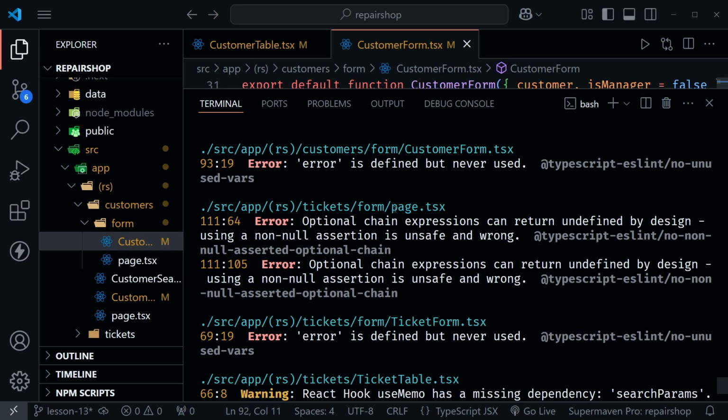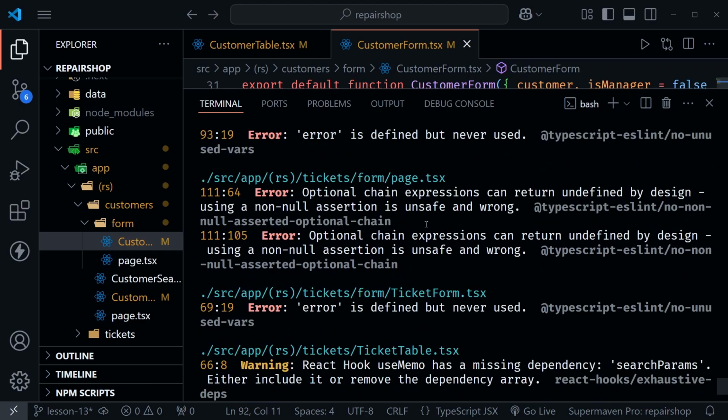Then we have our page.tsx inside of the form directory of the tickets segment. Optional chain expressions can return undefined, and that says using a non-null assertion is unsafe and wrong. Well, that's a little harsh, isn't it? We could use that if we wanted to, but we could also change it. And this is under the rule, no non-null asserted optional chain. What a very specific rule that is. And you can see we've got it twice, actually. It's here on line 111 twice.